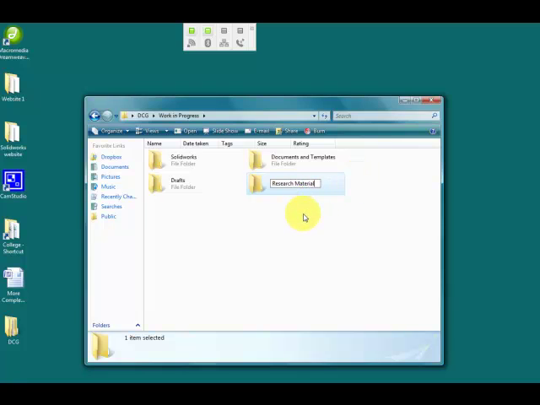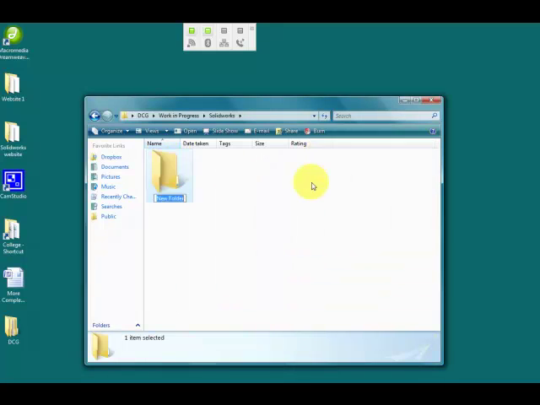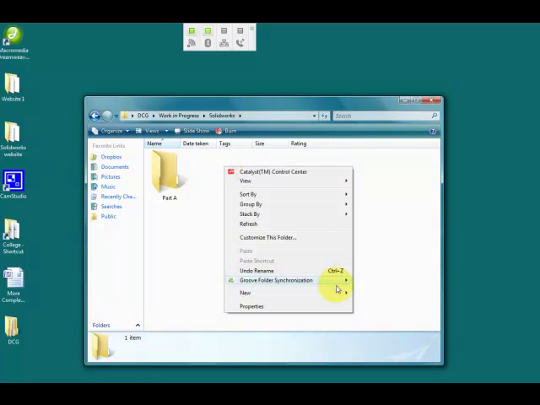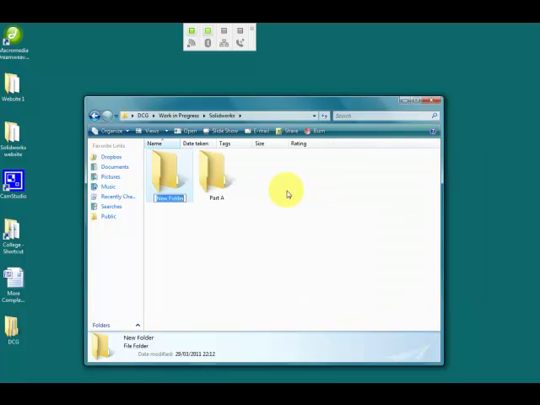Now our SolidWorks folder also has two subfolders, so if we double click that to open it, we can create our subfolders. Our first one, Part A. Right click, hover over New and New Folder, and Part B. So there's our folders created.